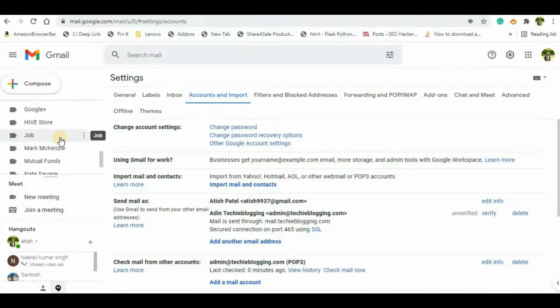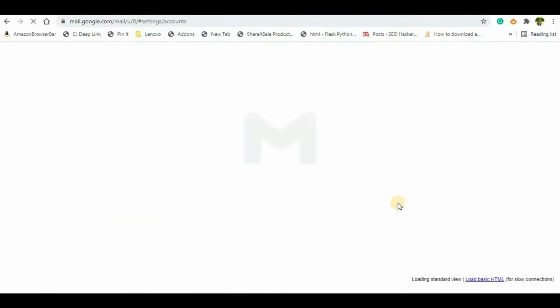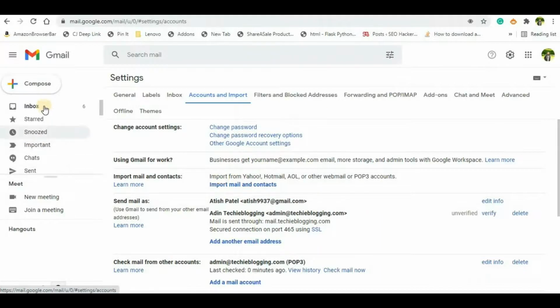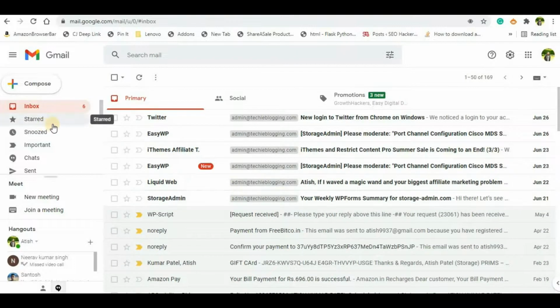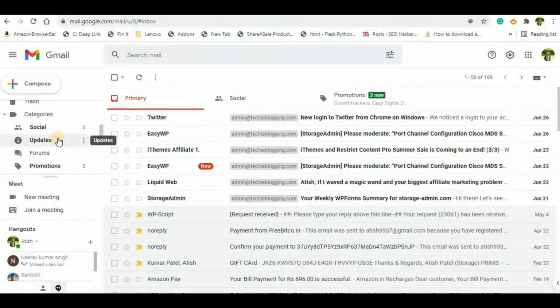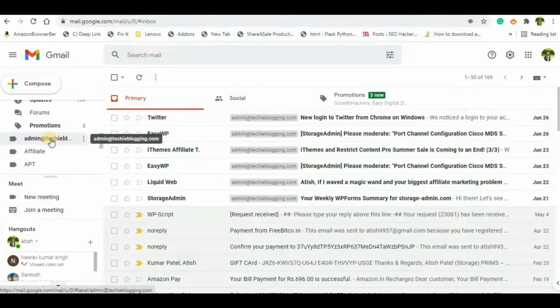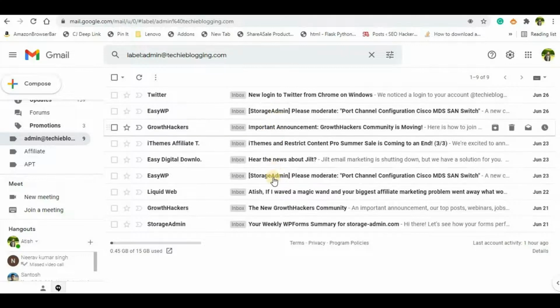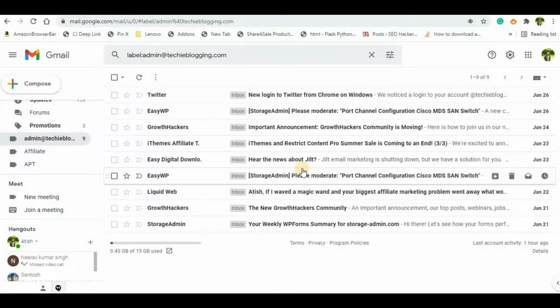So go back to your Gmail account, just refresh the page, because sometimes it might take a little bit of time to sync up your business email account to your Gmail account. So now you go to inbox and go a little bit down. Under the label section you will be able to see your email address. So here I can see so many mails have come. All these mails that have come to me are from my business email account.